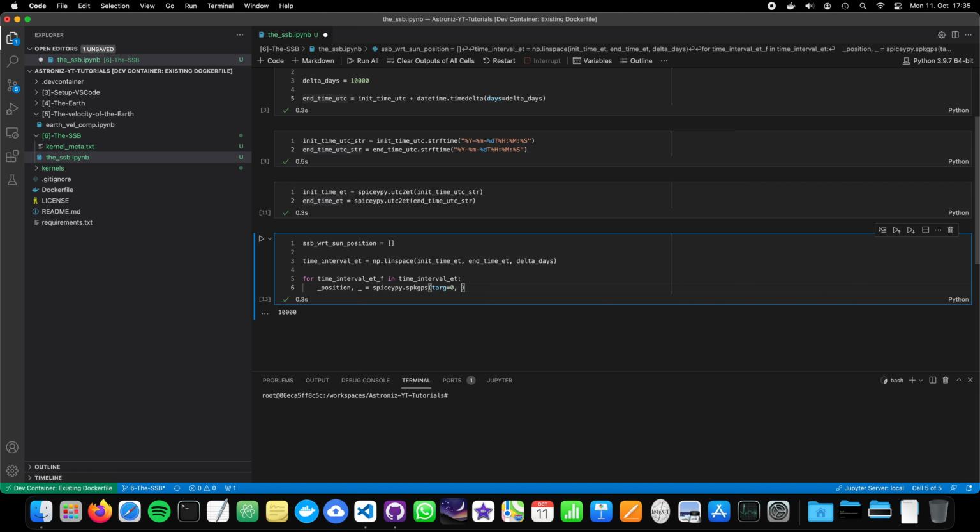So the target is 0. It's the Solar System Barycenter. The ET is the time interval from our step in the for loop. We have our reference frame. Let's use also again ecliptic J2000. And we have our observer, and this is the sun. So we don't get a state vector, only the position. And now the result can be simply appended to our already created empty list. Yeah, and then finally we can also convert this into a NumPy array.